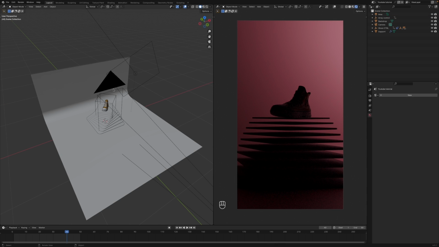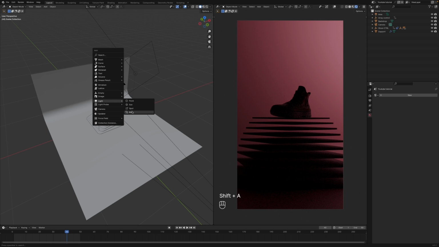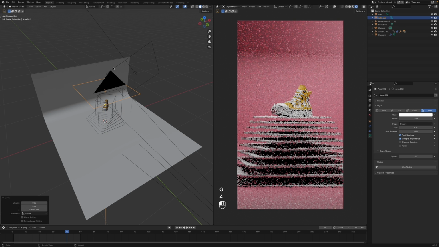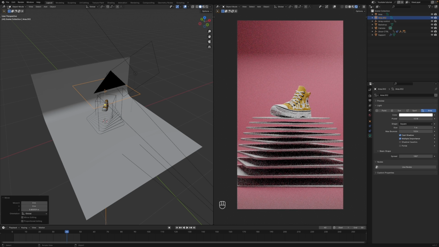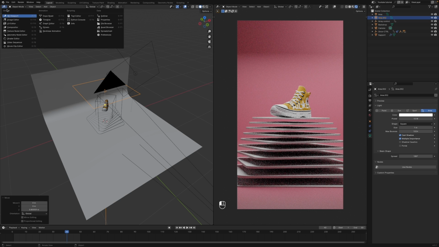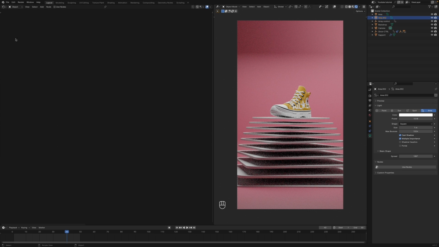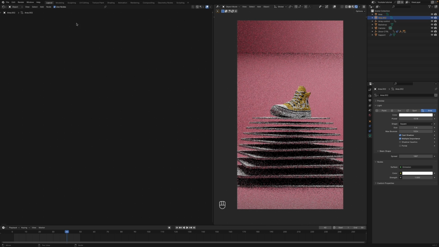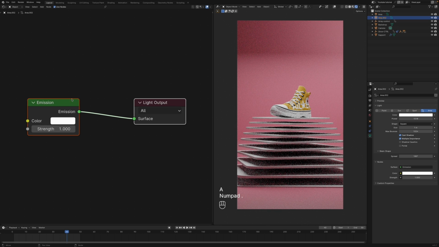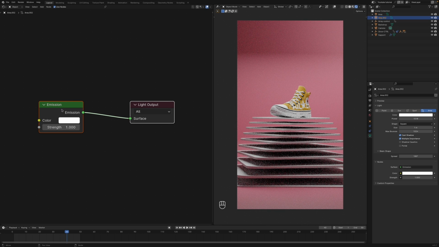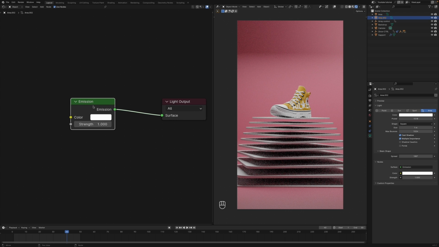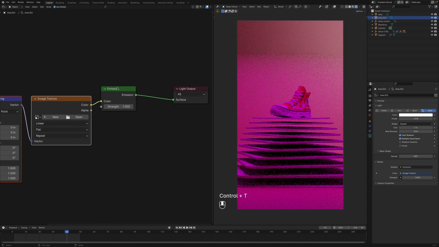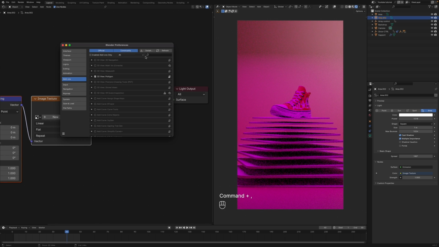So now what I'm gonna do to light this shoe is create an area light, and we're gonna change it a little bit. First of all, go into your shader editor, activate use nodes, and then center it with view selected. And now what you want to do is press Control T. You need the Node Wrangler add-on for this. As always, Control T, Node Wrangler, and just activate it if you don't have it.